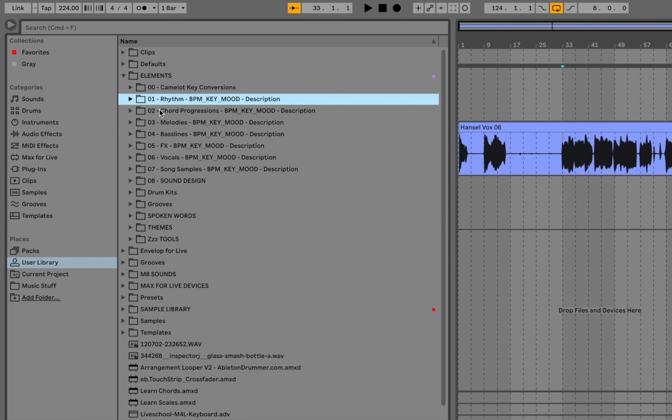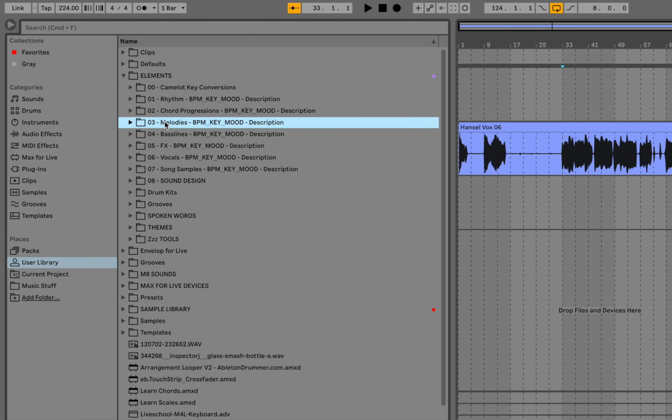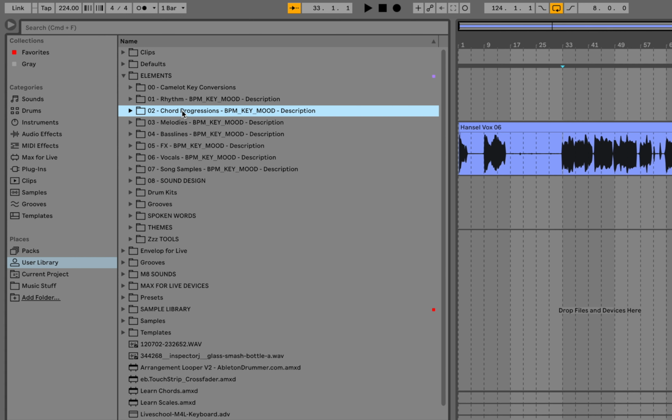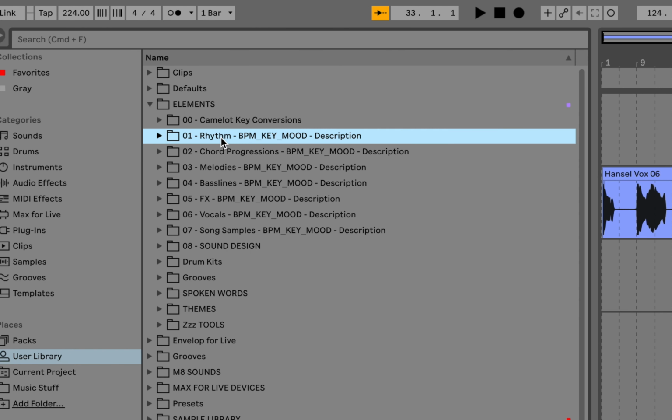So that's why I've added these folders inside of your Elements folder. This is going to give you a little bit of a shopping list. So if at any time you're wondering what you should do next or what you should focus on, you can have a look at that shopping list and say, oh, well, maybe I'll create some chord progressions for the next 30 minutes.